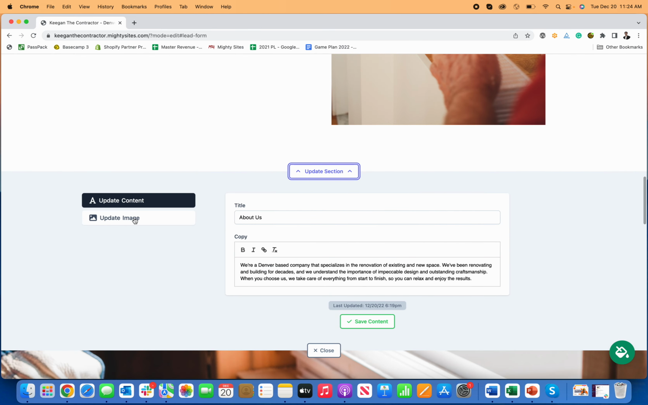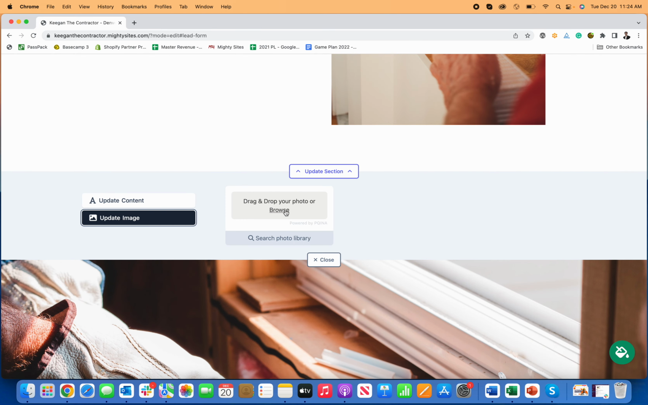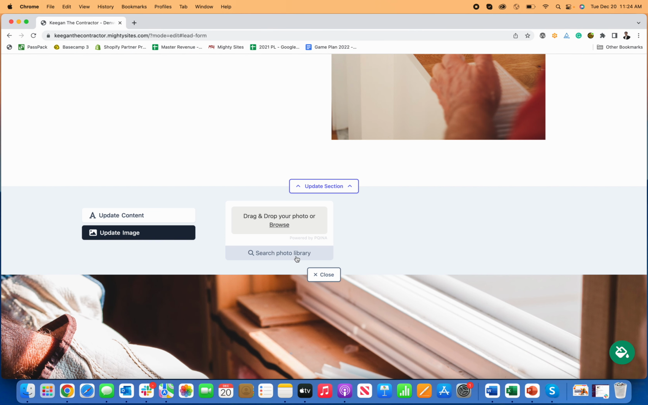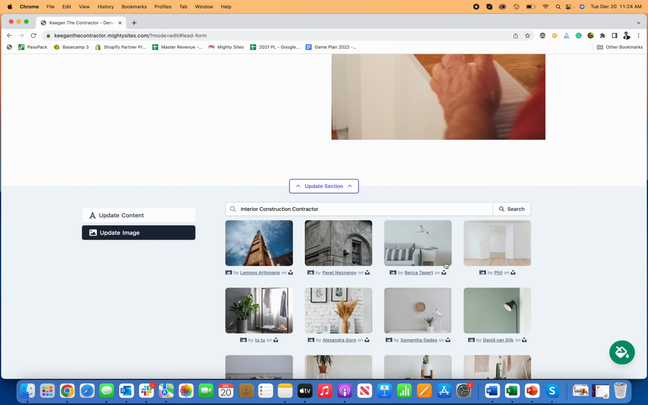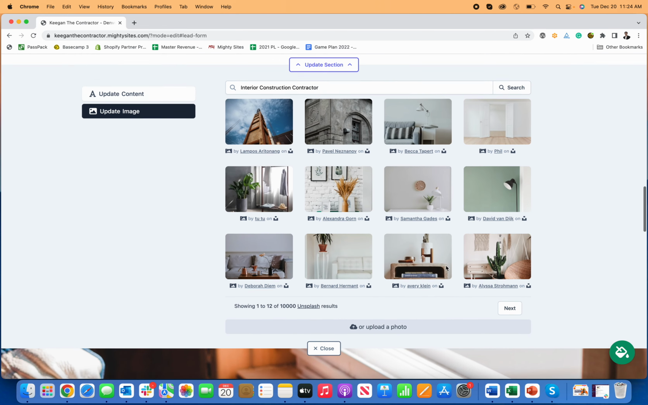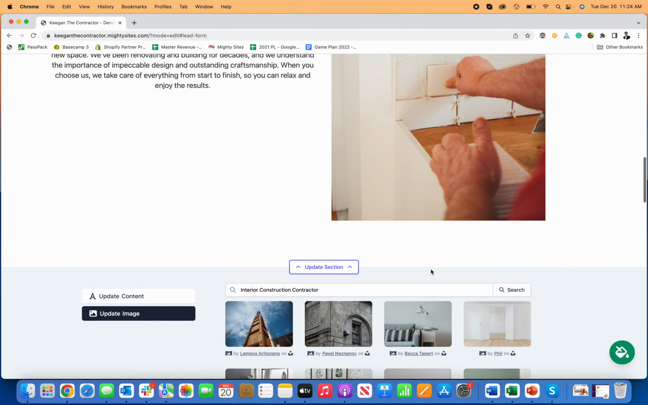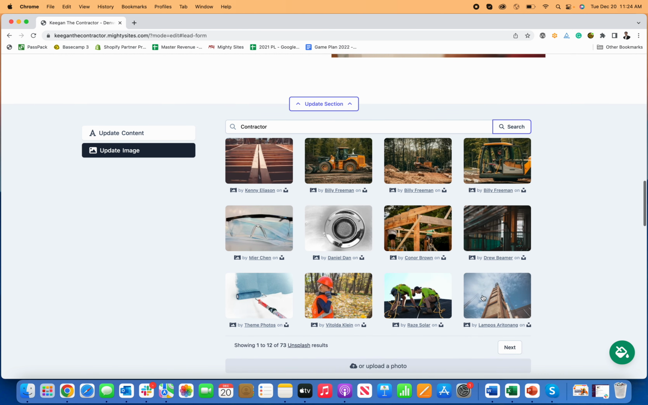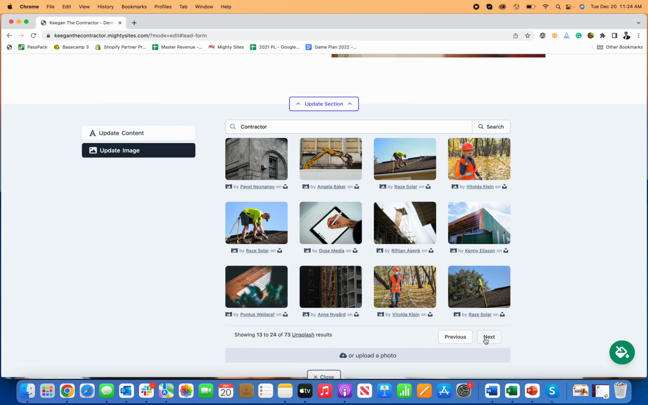So if I want, I can click on update image and I can browse my computer to upload a photo that I have of my business. Or if I just want to search the photo library, there's a built-in photo library of photos that you can use. So if I just search in here for contractor, you'll see there'll be a whole bunch of different images I can choose from, and I can scroll through the different pages and select whatever one I want.